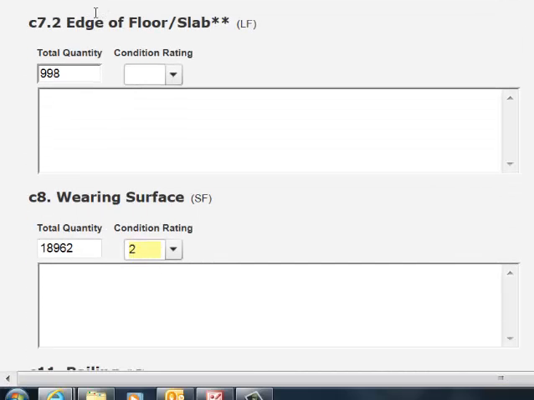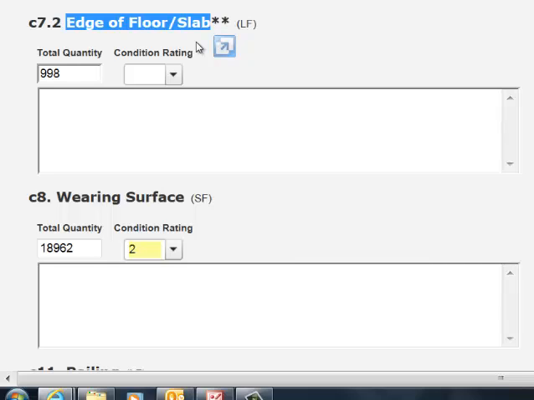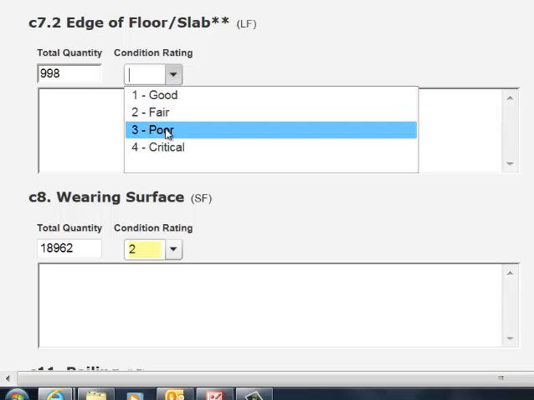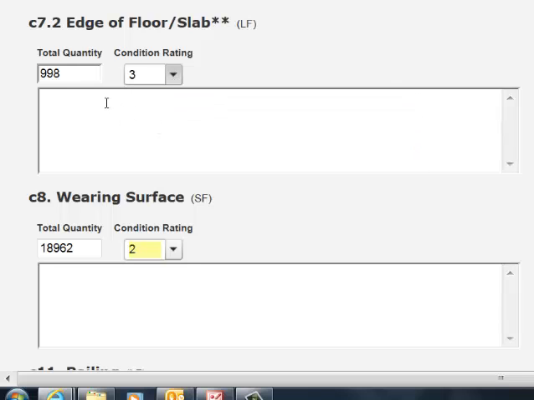The edge of floor/slab is a new value in Ohio, and it is the 2-foot edge. Currently it is a linear foot, and it will remain a linear foot. Because it's a new value, inspectors should begin coding this as appropriate. The total quantity is 2 times the linear foot. If at any time the inspector notes that the equation is not sufficiently representing the total quantity, they can simply go into the total quantity and type in the actual total quantity.